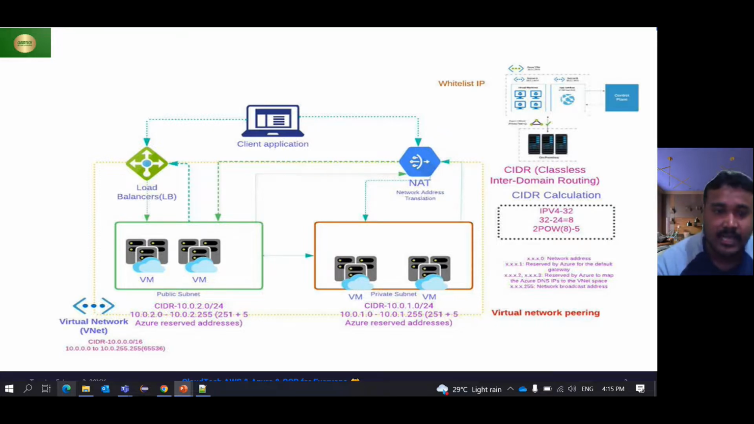this particular subnet. And 5 IP addresses are always reserved by Azure in any subnet. Whenever you are launching any subnet, Azure reserves five IP addresses for its own purposes, either for the network address, or for the default gateway, or for the Azure DNS IP, or the network broadcast address. These five addresses are held for their own resource communication, and the remaining 251 IP addresses you can use. That means you can launch 251 VMs into this particular public subnet.